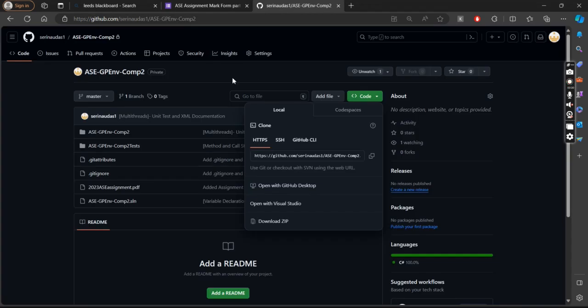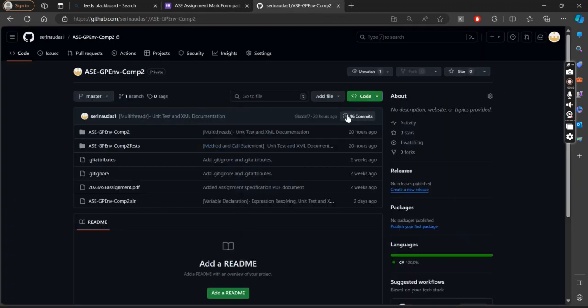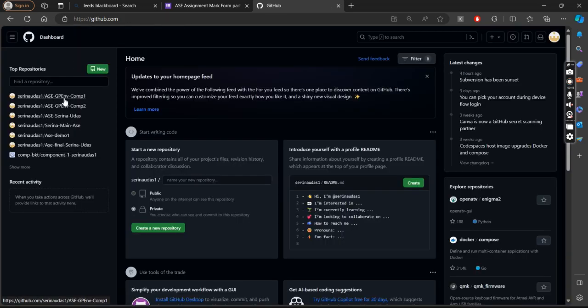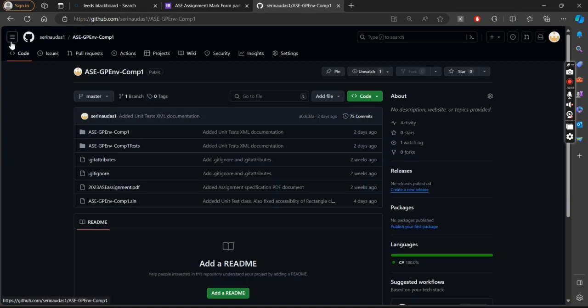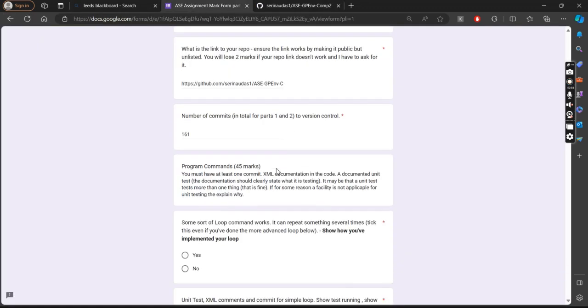This is my repository. I just copied this and pasted it over here. For part 2 I have done 86 commits, and for part 1 it's 75, so I just added it and that would be 161.